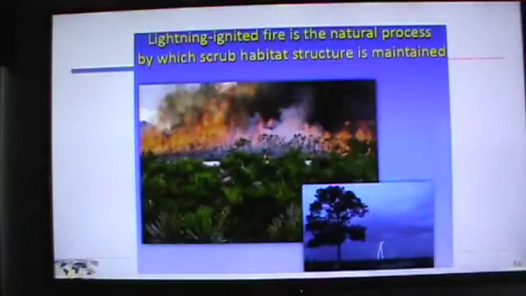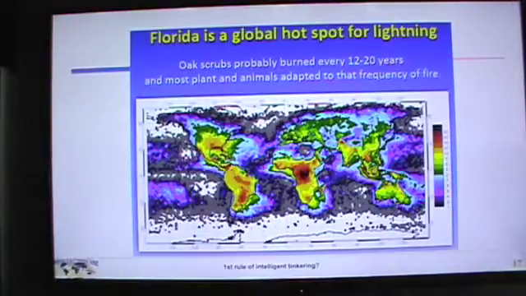Lightning is the main natural source of fire. We'll have a special lecture, lecture number 16, which will be available after you've seen lecture 15. It focuses on fire, but just a brief note on fire: lightning-ignited fire is how scrub habitat is maintained. So lightning is a fairly common occurrence here.